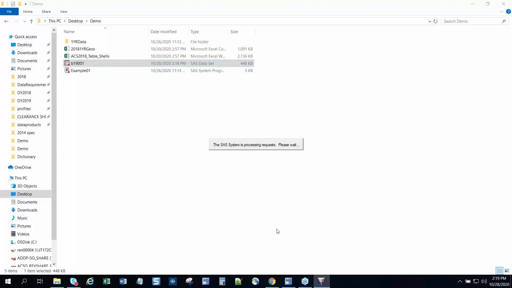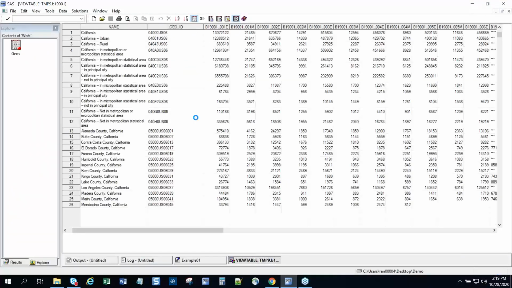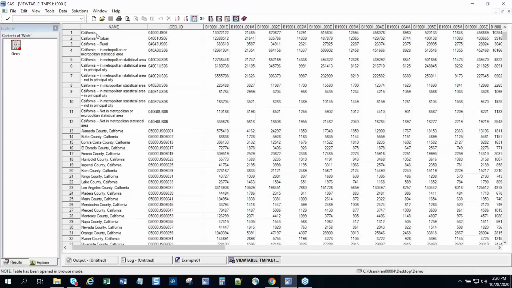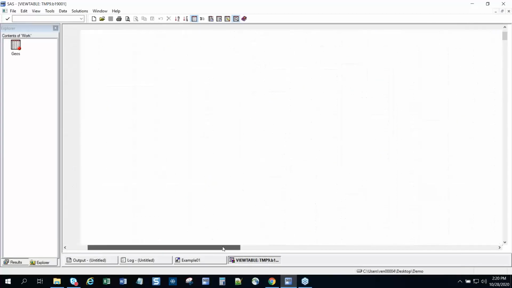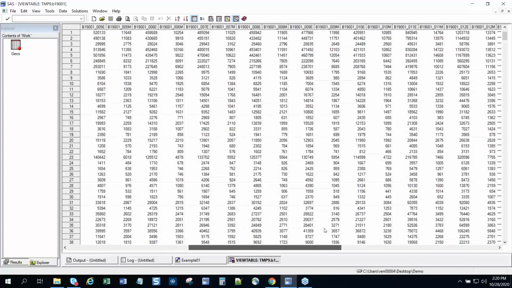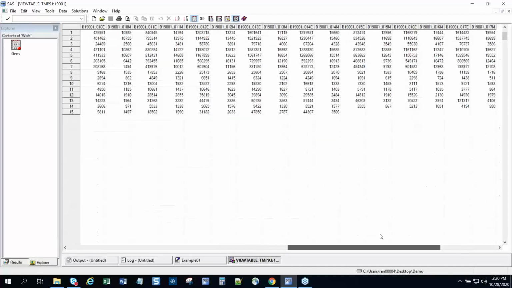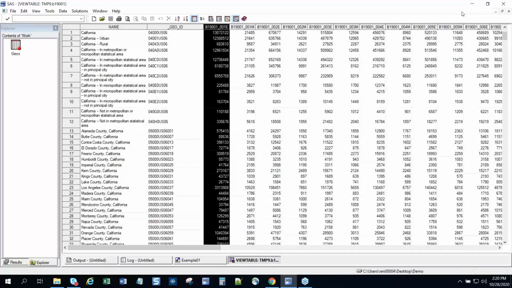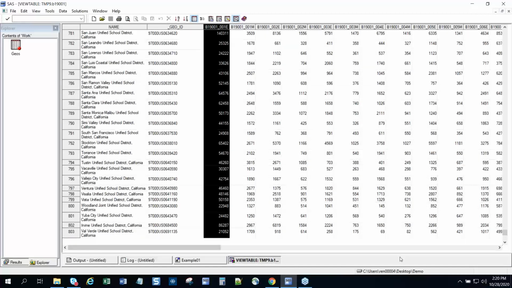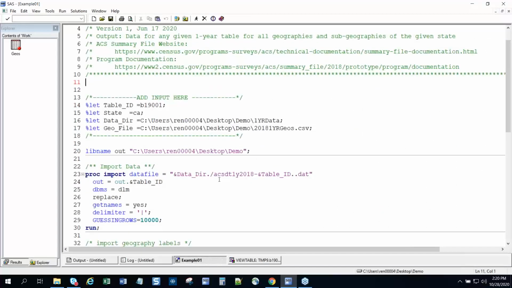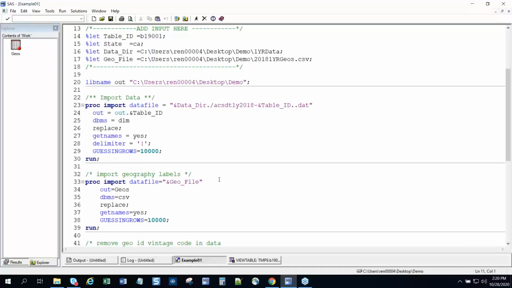And the output will look like this. The SAS dataset will come with GeoID and its label from the geo file, and all the estimates and MOEs from the dataset for table B19001. And there should be, in total, 803 observations for all the geography and subgeographies from the state of California in this table. Notice we no longer use sequence number or logical record number in merging the data. Instead, we just use GeoID.